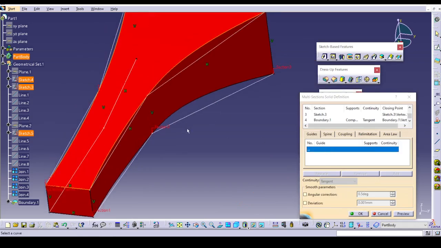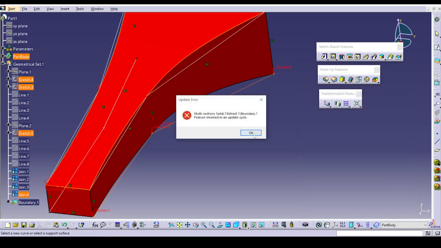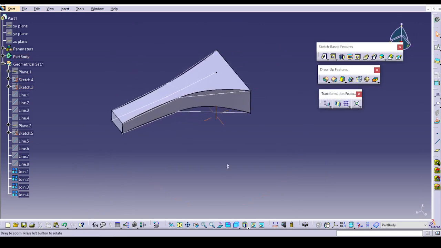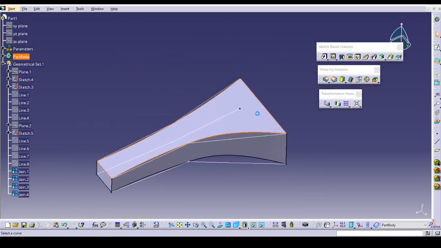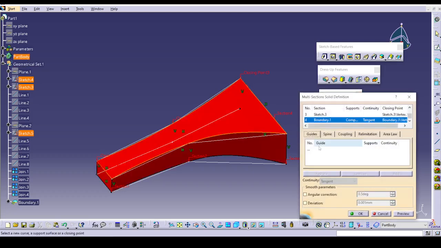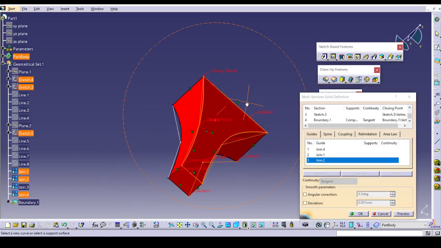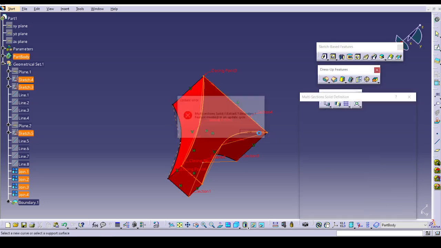Now the guide curve. I want this guide curve. This is the multi-section, and I want the guide curve. This one is the guide curve, second guide curve, third guide curve, and fourth guide curve.